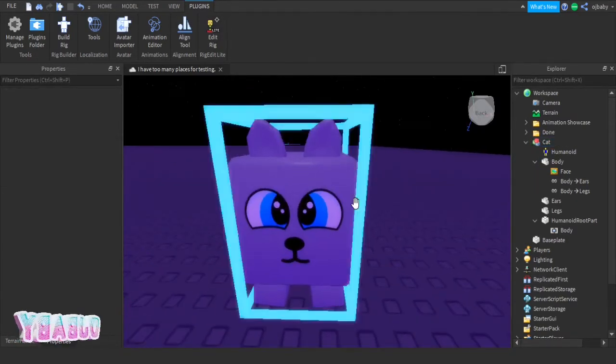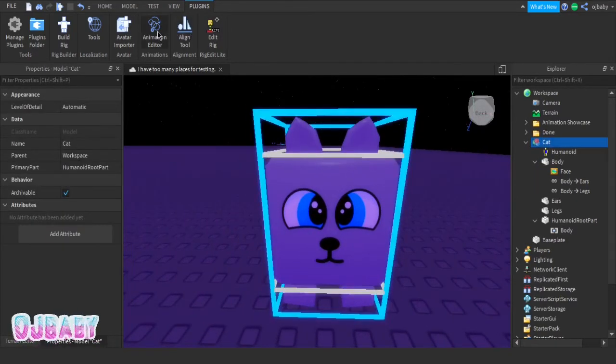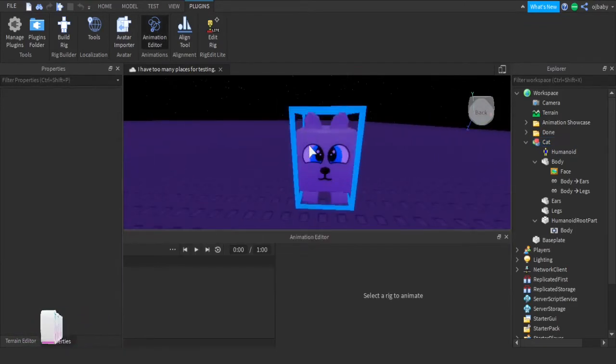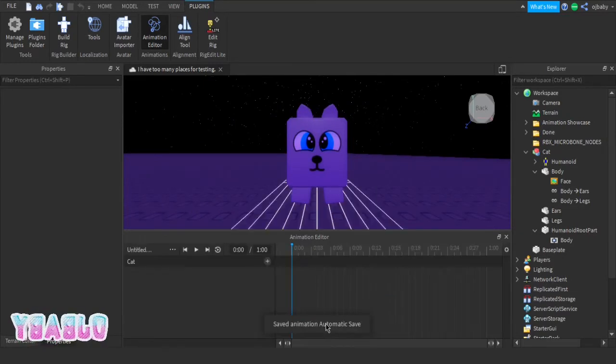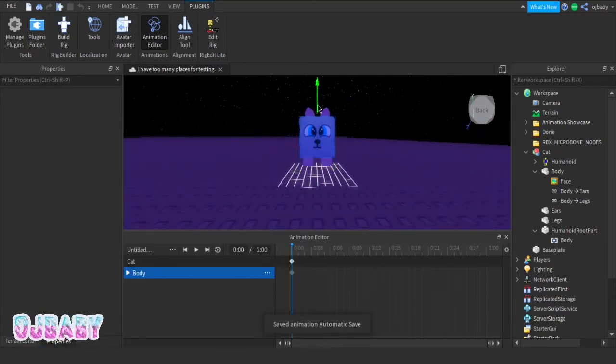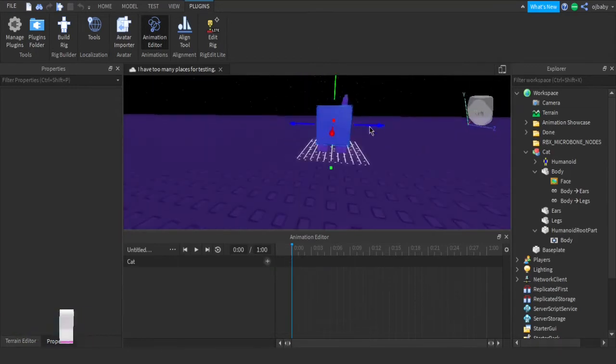Now that that's done, for the part of the testing, you want to open up Animation Editor by Roblox. You can name this whatever, but for now I'm just going to leave it default and just show you that everything works.